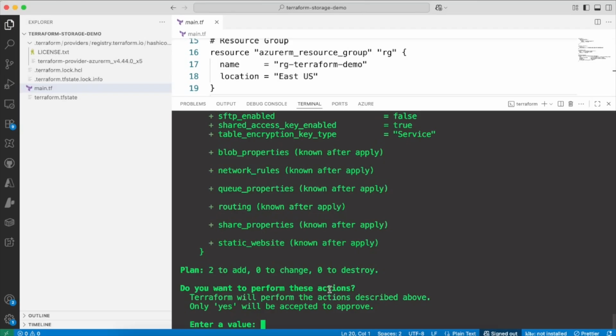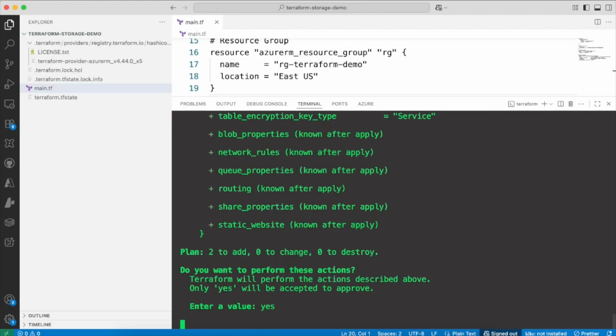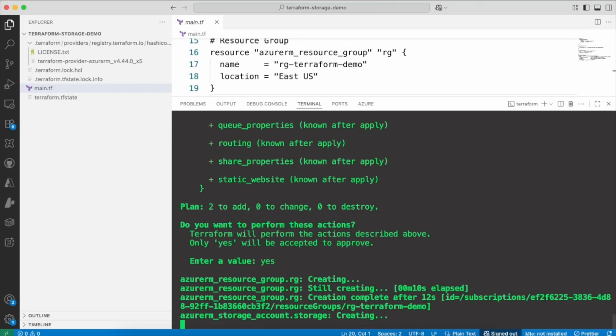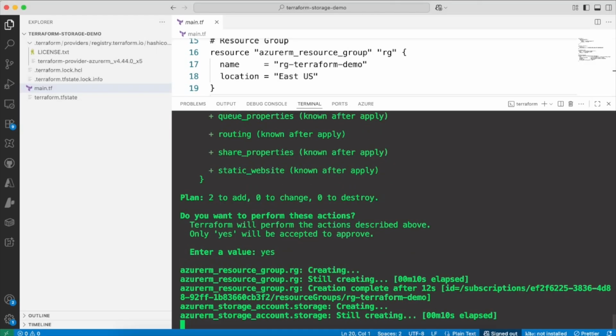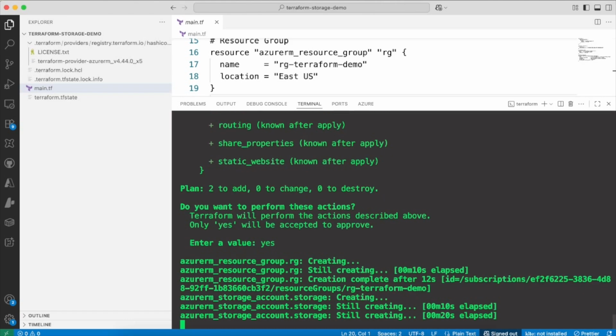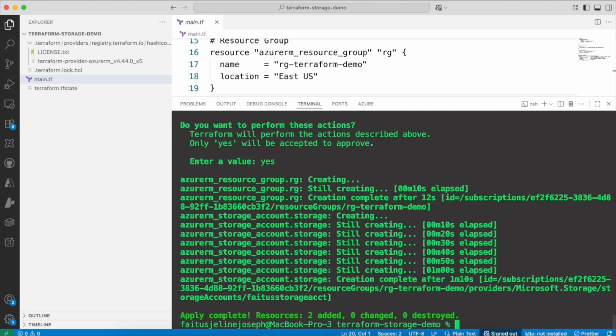Do you want to perform this action? In our case, I will type yes. Now it creates the resource group and the storage account. We see that the resources are getting created. Let's wait until it is completed. We see that the apply completed and two resources are created. One is the resource group and the next one is the storage account.